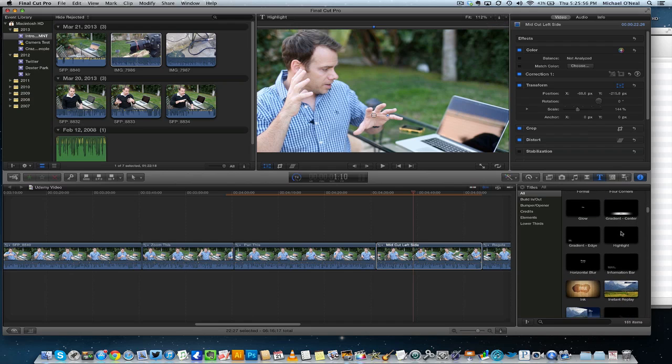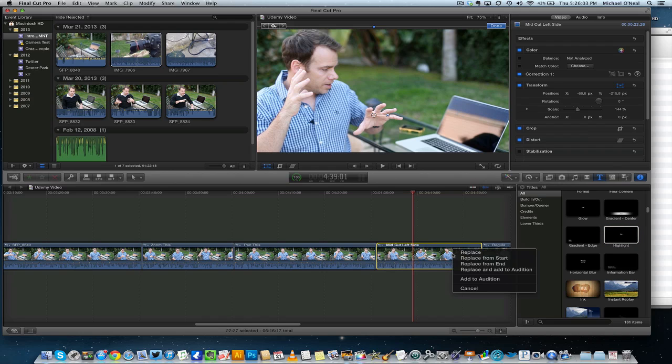Ferris wheel, highlight. Can I just do this? Will it just let me go over the top? No, probably not. You can see I'm not a super expert at this. All right, I'm going to cancel that.